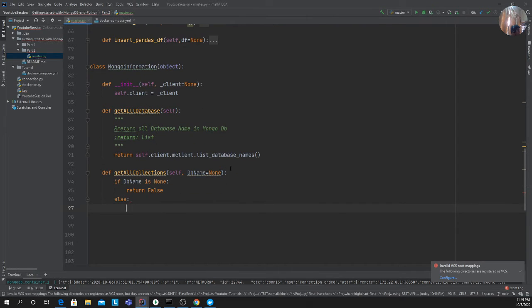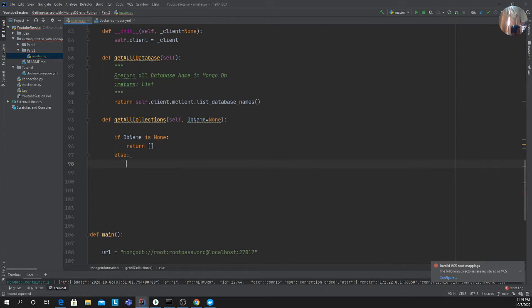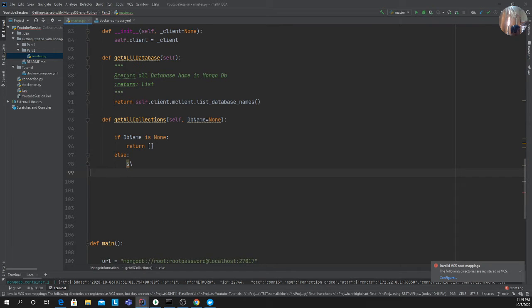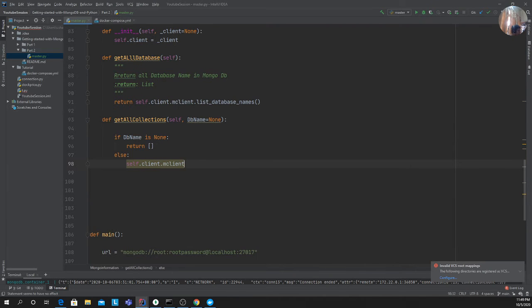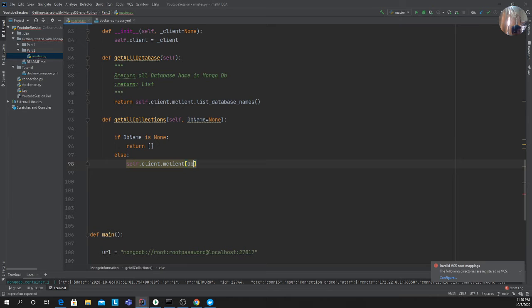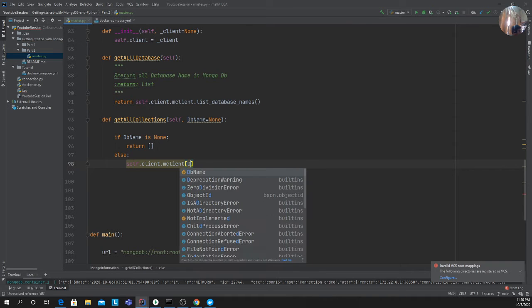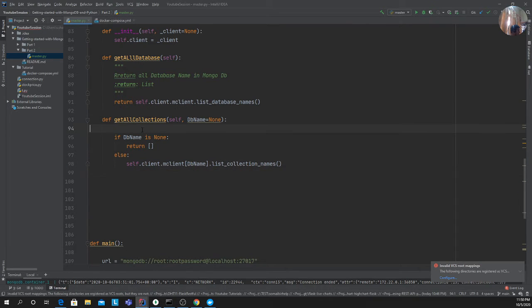Okay, that makes sense. If DB name is false, else it grabs all the collections. It's going to give a list. I should return an empty list here. And self, again, I have an instance of a class. self.client.mClient. I have access to mClient, and then I have to access that particular database. What was that? DB name? Oh, not self. DB. Oops. DB name. Perfect. And again, list collection names. Simple, easy. That's pretty much it.